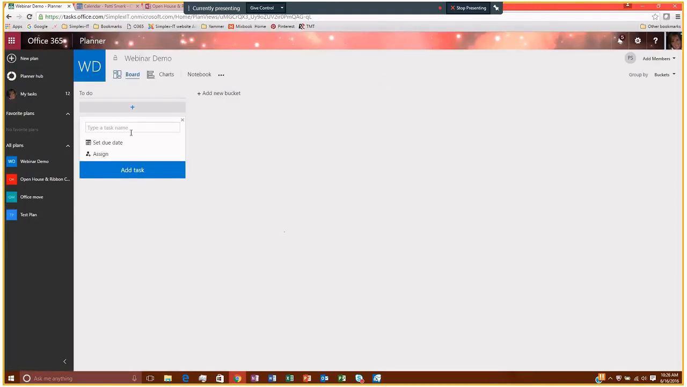And now all I have to do is start adding my tasks. So I can type a task name, and it'll be test 1, and test 2, and test 3. It's up to you, just like in Project, if you want to just add all the task names and then go back and set up the details, or if you want to do them at the same time. Everybody's different. Sometimes I like to just get all the tasks in there first, figure out where everything is going to fall, and then go back and set the due dates and set the assignments and things like that.